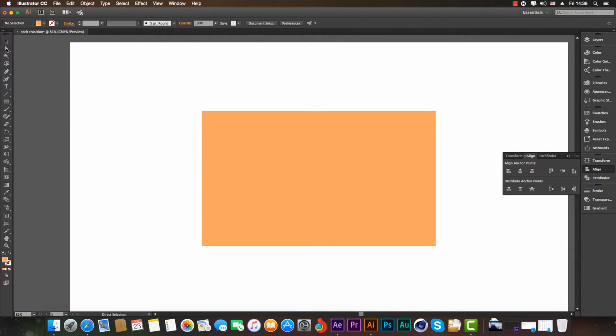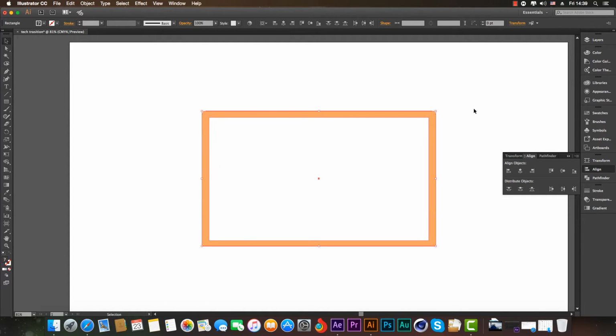Okay, select the direct selection tool, hold Shift and make round edges. Okay, now we need to create the screen for this laptop. Use the rectangle tool. Change the color to white. And let's drag it into center.